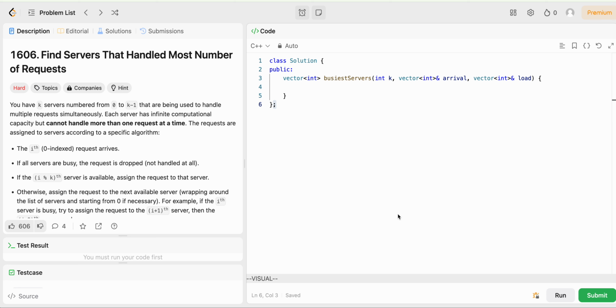Hello everyone. Today let's work on LeetCode 1606, Find Servers That Handle Most Number of Requests. So let's first see what this question is about.